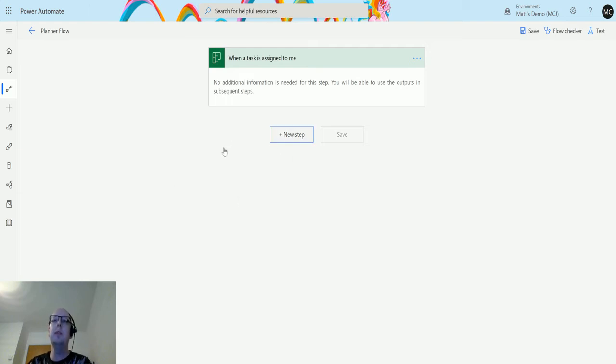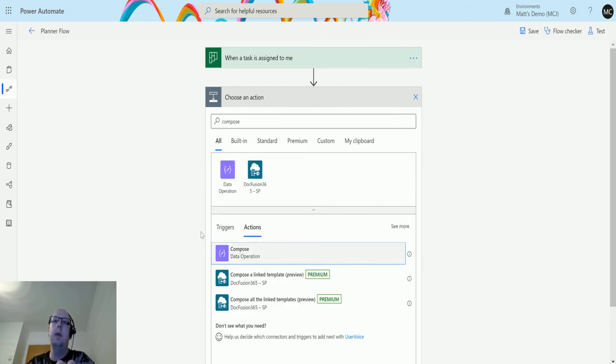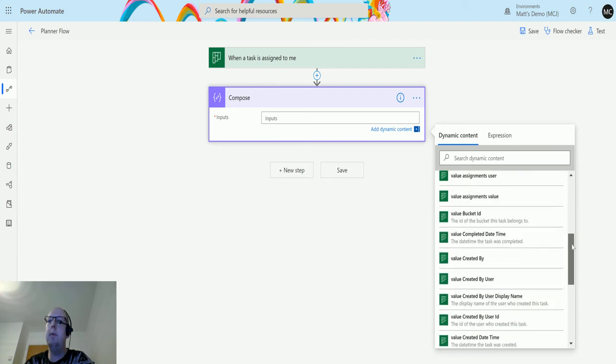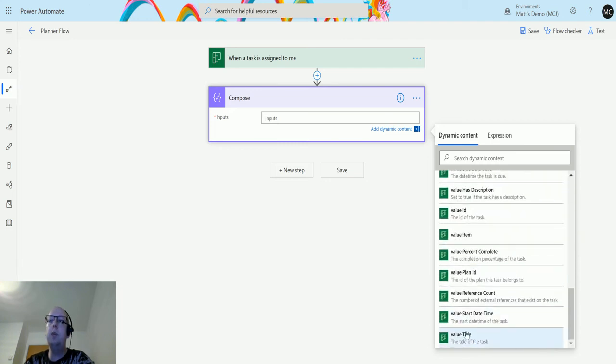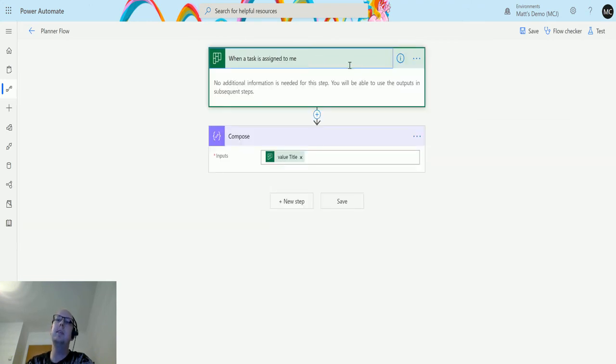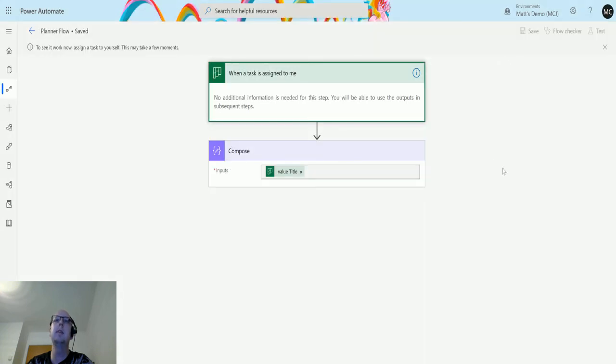So what we'll do is add a new step, and we'll create a compose action. We'll get some information from that trigger, and we're going to use the title of the task. We'll just put the title of the task in the compose step. So when the task is assigned to me, I want to get the title of that task, and that's what we're going to do. We'll click test, and then we'll click over to Planner and test this out. So we hit save and test.